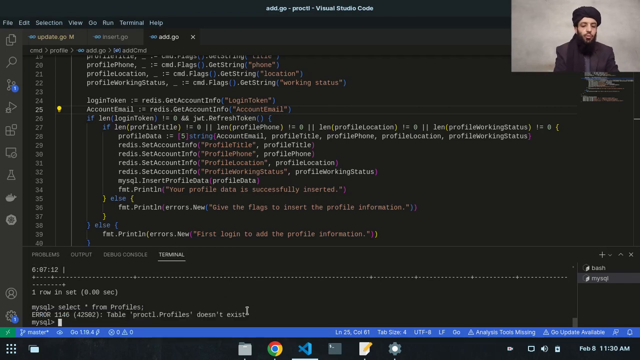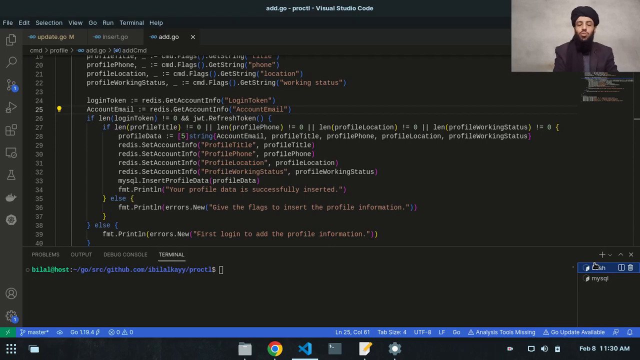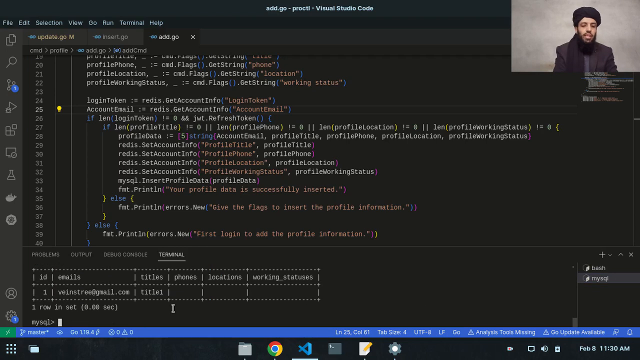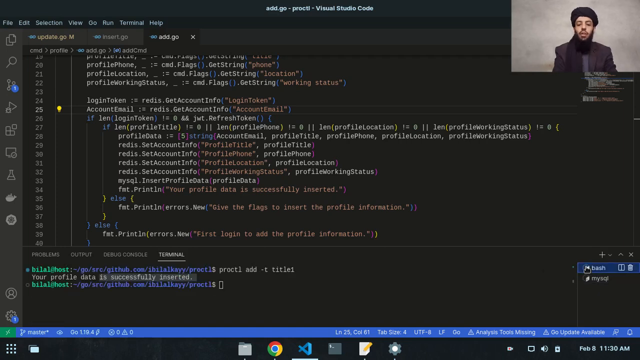As you can see here, the profile table does not exist. So to make the profile table exist, I will first add it, and then I will update it. Let's write proctl add, and then the title, let's say title 1. Now the profile data is successfully inserted. If I show you, you will see that the profile table is created, and inside it the title is present here.